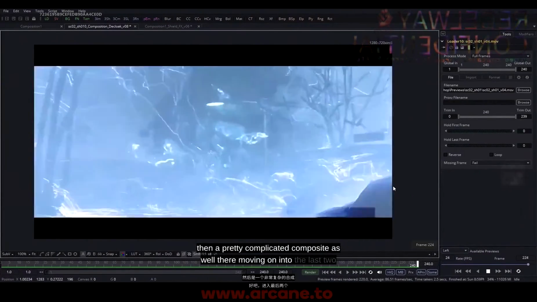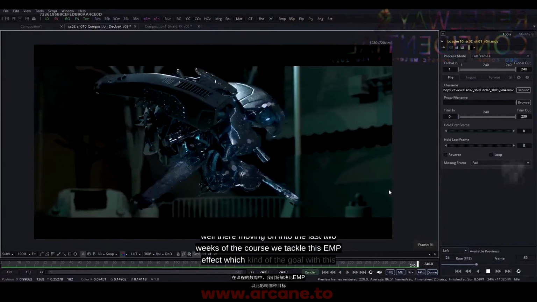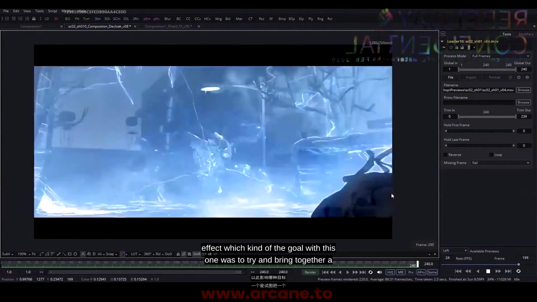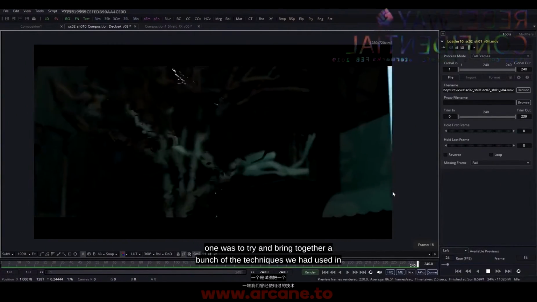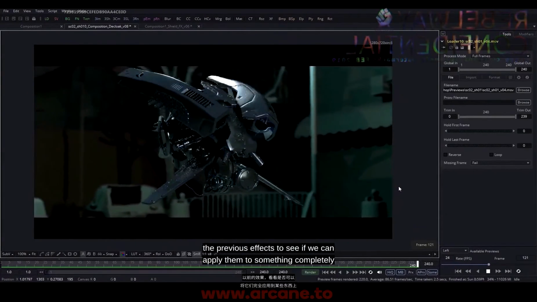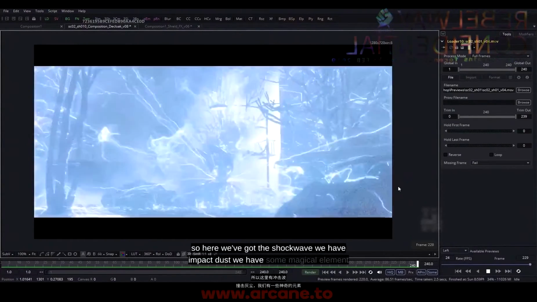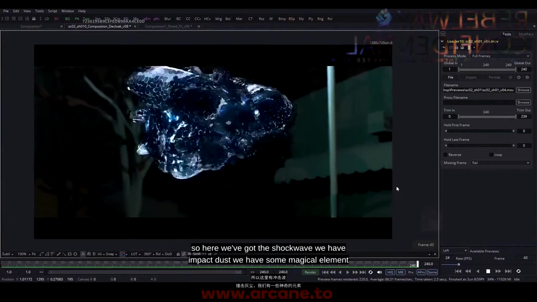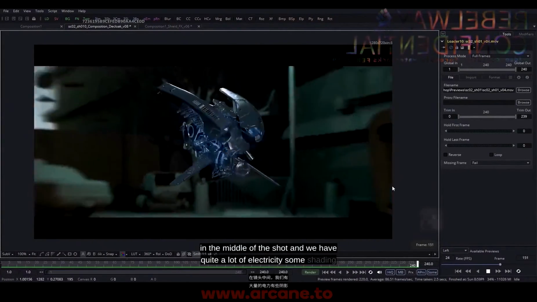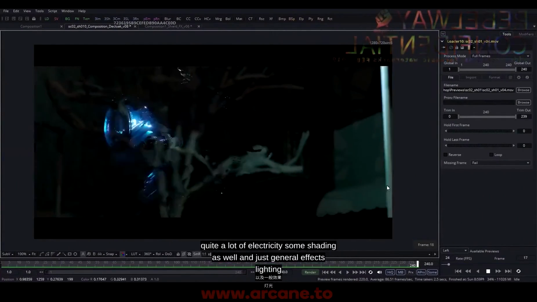Then moving on into the last 2 weeks of the course, we tackle this EMP effect, which kind of the goal with this one was to try and bring together a bunch of the techniques we had used in the previous effects to see if we can apply them to something completely different. So here we've got this shockwave, we have impact dust, we have some magical element in the middle of the shot, and we have quite a lot of electricity, some shading as well, and just general effects lighting.